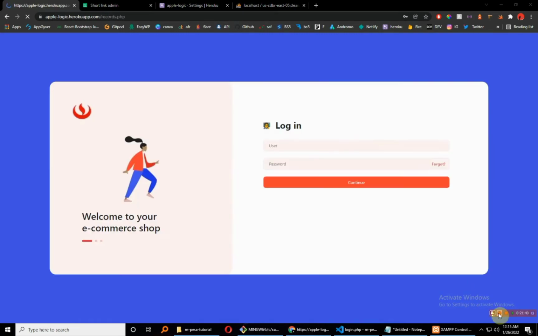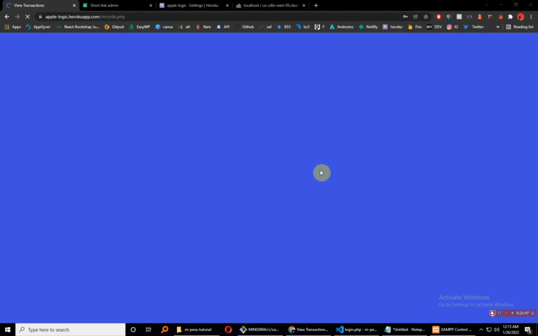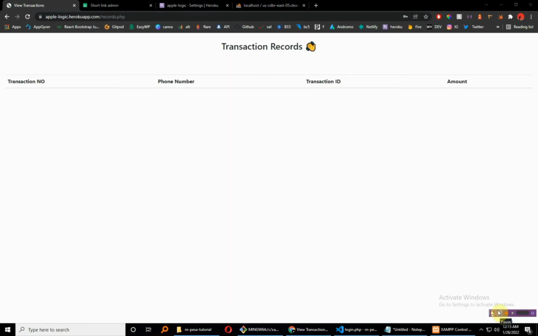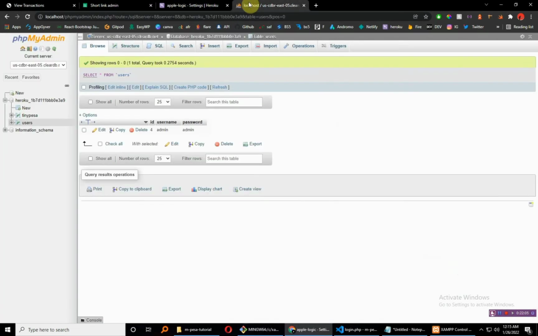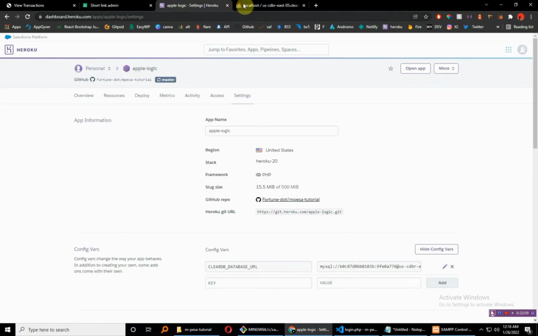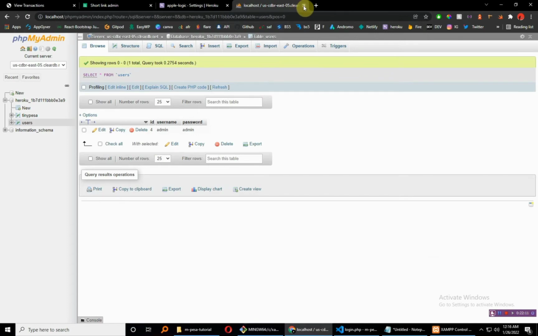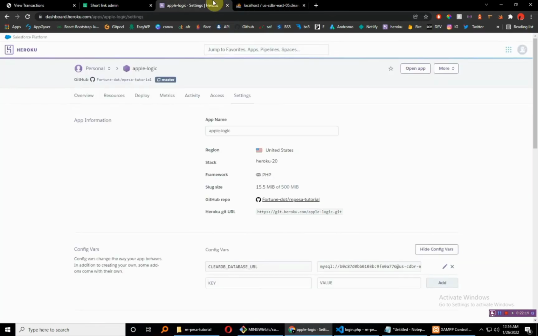Once it cross checks with the database, it finds that this record exists and you will be logged in instantly and redirected to the records page. So as you can see with transactions, currently we have no transactions at all. So we've updated our webhook. All we have to do now is write the logic for the actual backend to save this callback URL logic and data from TINYPESA.